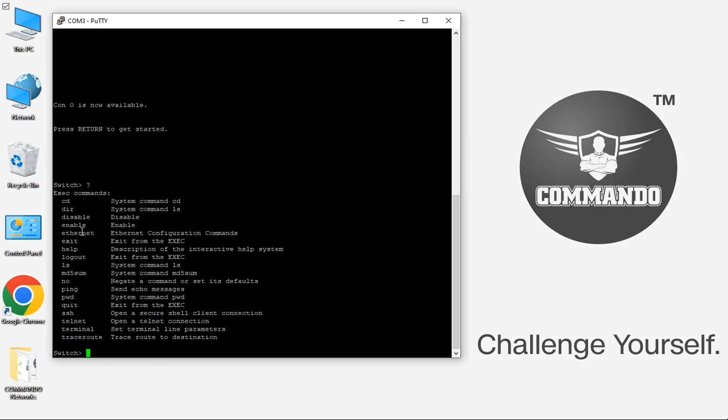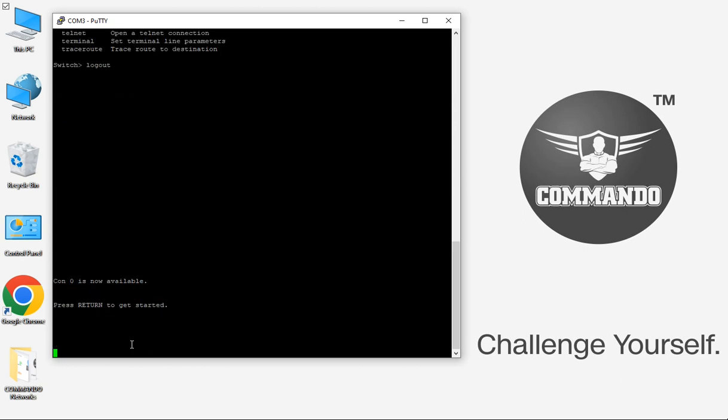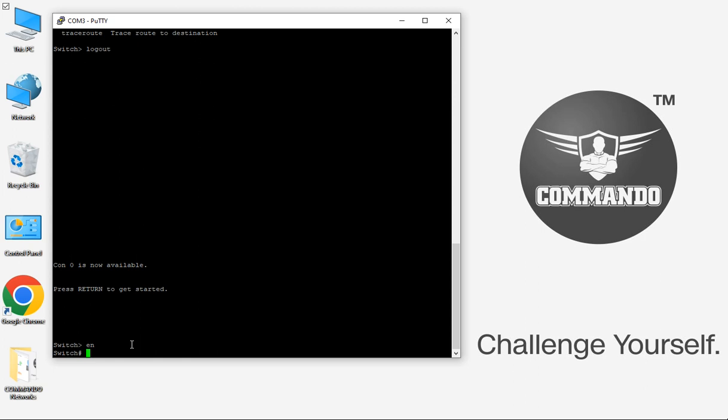The next command is the Ethernet command. It will give the Ethernet configuration command function. You can exit from this mode. You can give the question mark or help command for a description of the interactive help system. You can log out or exit from the execution mode. So I can log out. This will again ask for login. Enable it.